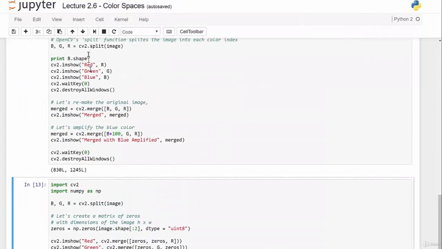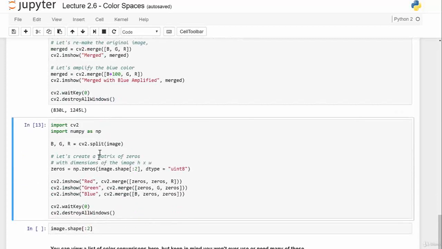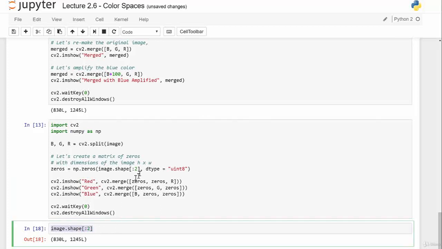But what if we wanted to see these green, red, and blue channels as actual colors as opposed to just grayscale images? We can use the same split function. However, let's create, using NumPy, a matrix called zeros. And this may be confusing to NumPy newbies, but what exactly we're doing here is creating an array of zeros that is the same shape as the original image. So if you run this line here, which is in the array, you get these 830 by 1245 dimensions.